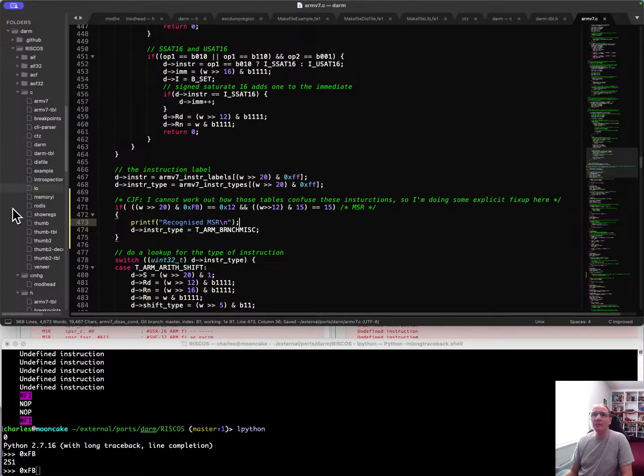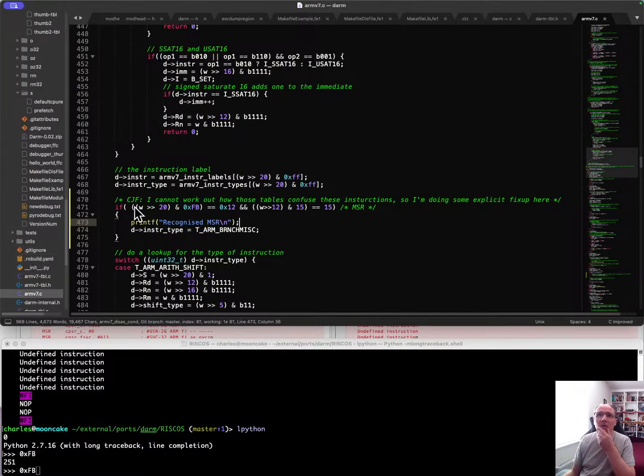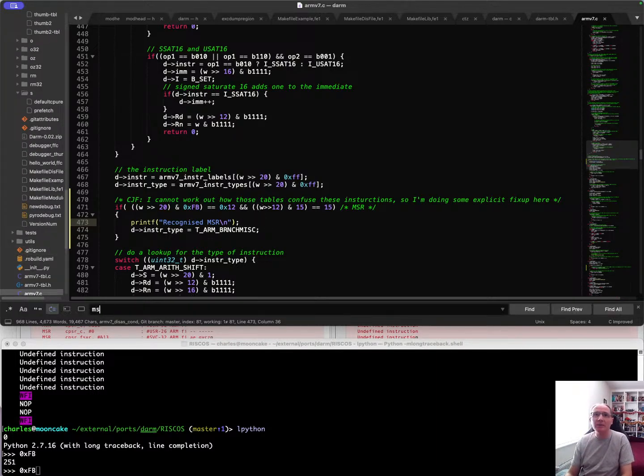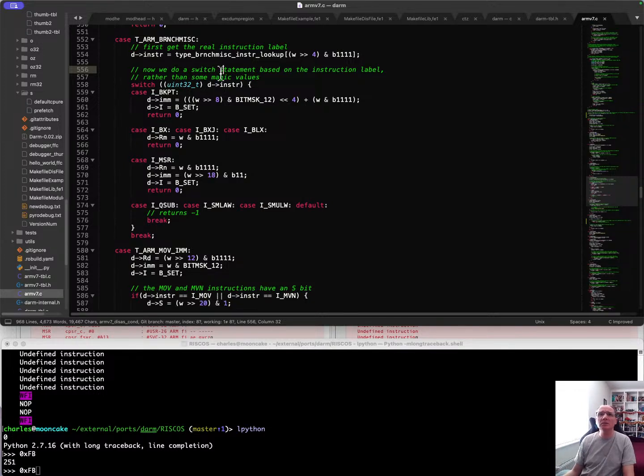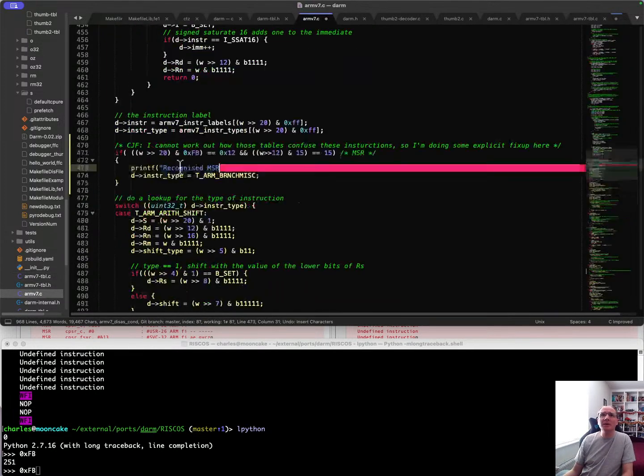I am kind of assuming that I'm putting MSR into the right group here, because if I'm not, then I'm being really stupid. MSR. It should be going to the branch MISC one. Oh, but we haven't identified the instruction. Oh, but then the instruction would be identified here. That's awkward. So it should go into that. No, go back to where it was. Recognize MSR.